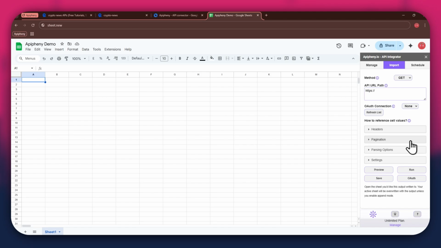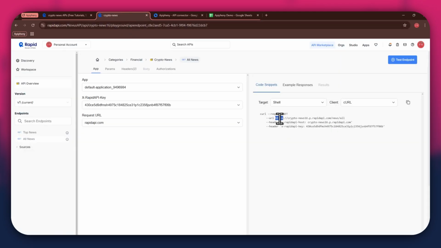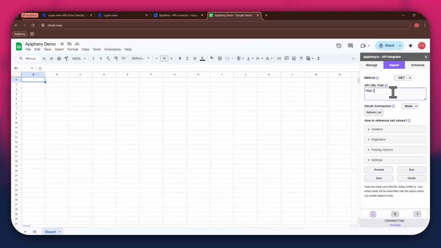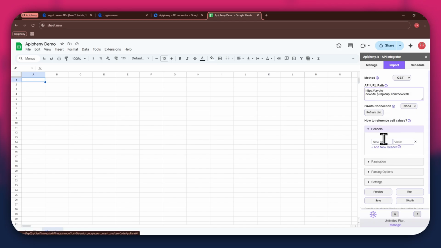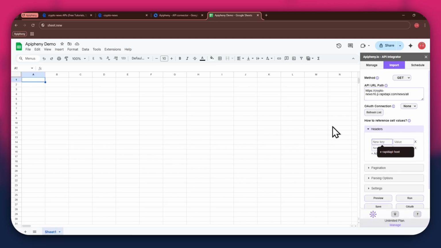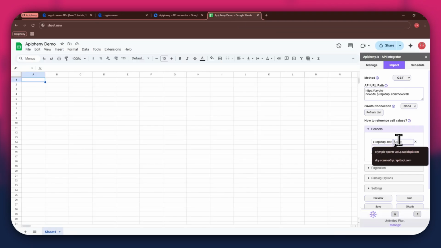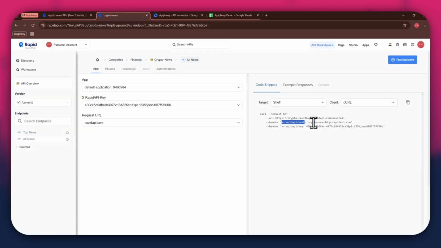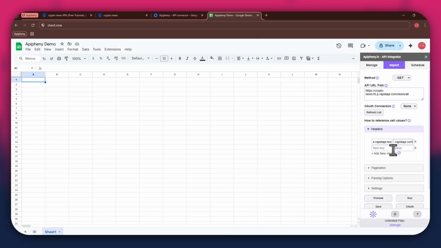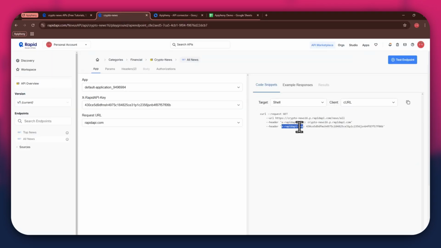For the URL, go back to the Rapid API website and then copy the URL from the Code Snippets tab. Once copied, go back to Google Sheets and then paste the link into the top bar. As for the headers, make sure to add 2 new fields. Again, get to the Rapid API website, copy the first part of the header code, and then paste it into the key field. Now copy the other half of the code and paste it into the value field. Simply repeat the same process for the other keys.